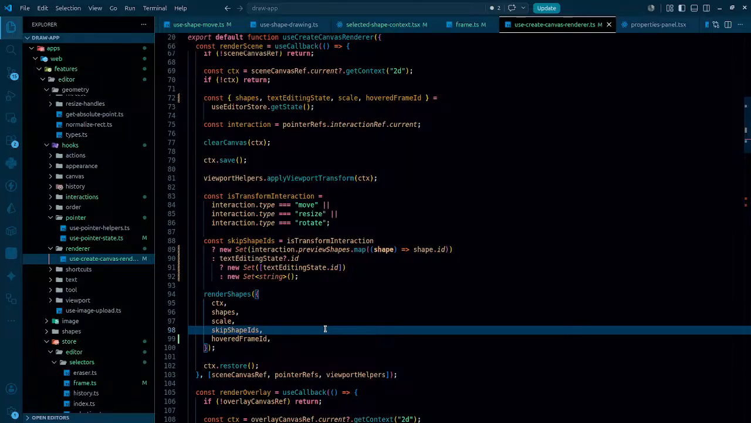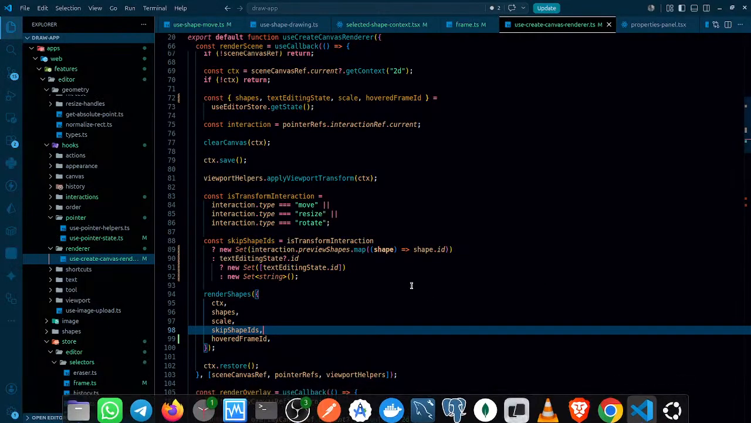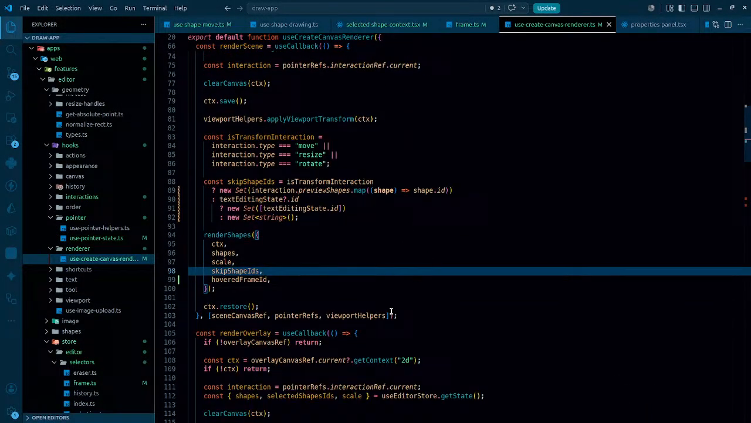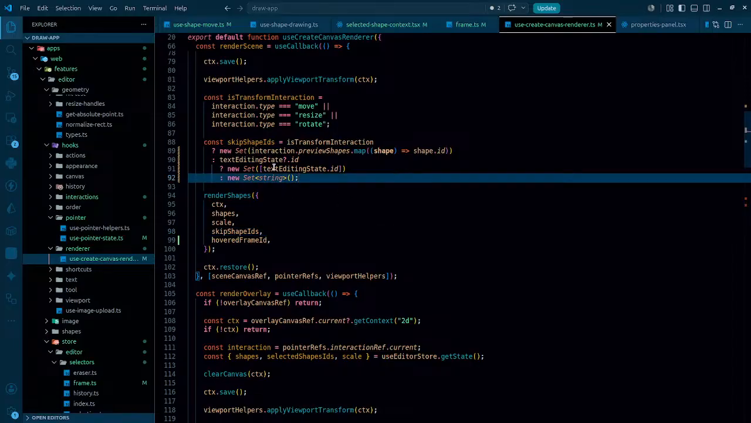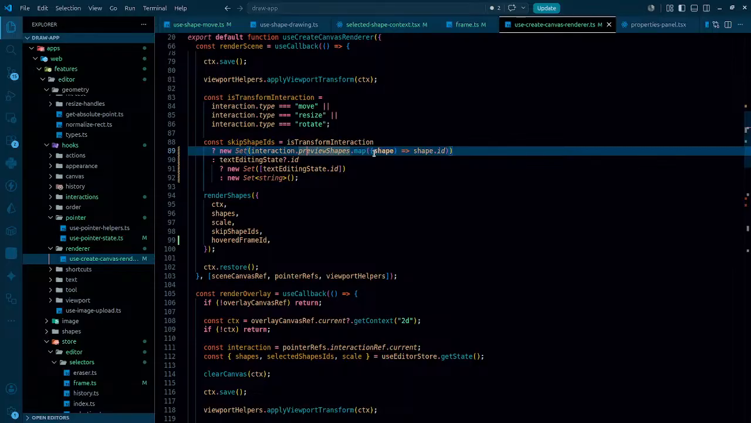Should I do it or not, or should I skip it? Think about it. The color that is actually being changed there, which one should be responsible for doing it, overlay or the renderer? If the shape is actually hovered, so I have the hovered frame ID, and once I have the hovered frame ID, then what if I skip this over here? So let me see. New set interaction.